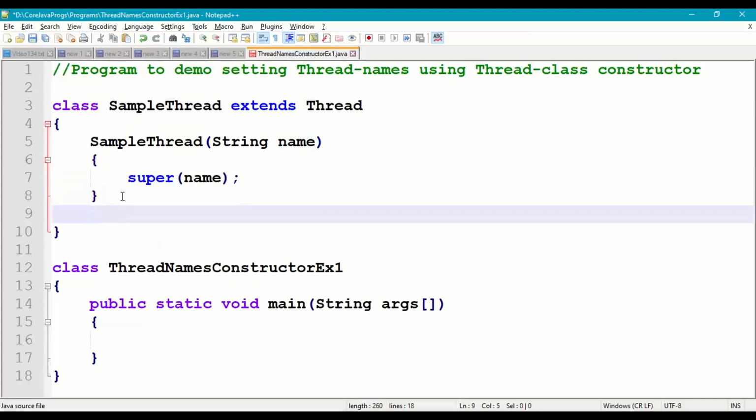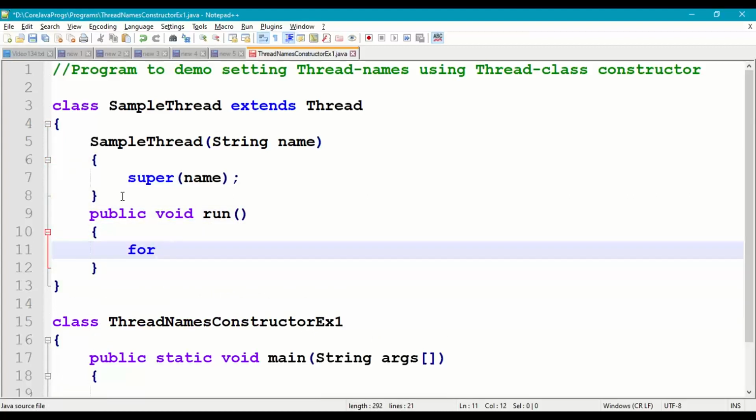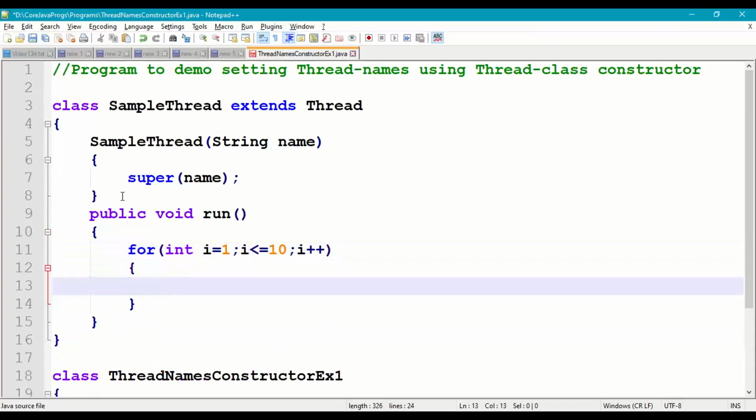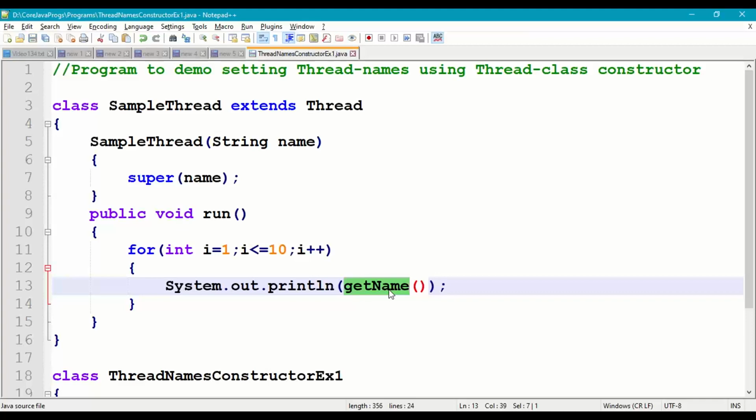Next, step 2, redefine the run method, public void run, and then we'll print the thread name 10 times. For int i equals 1, i less than or equal to 10, i plus plus, and then System.out.println getName. We are using getName directly from the base class, which is the Thread class. So from the base class, in our subclass, we are using the getName method. Right, so step 2 is done.